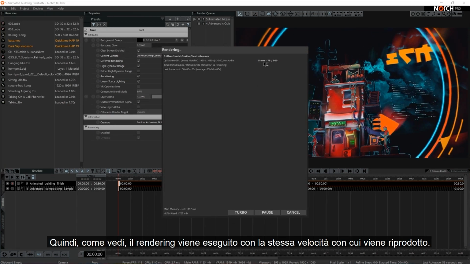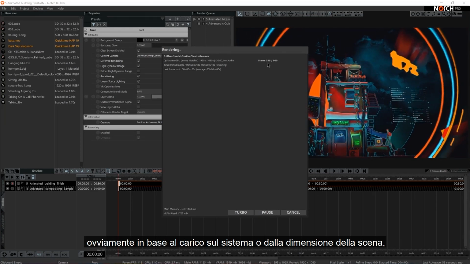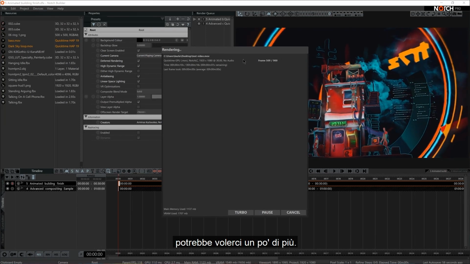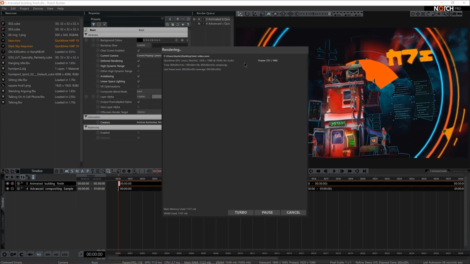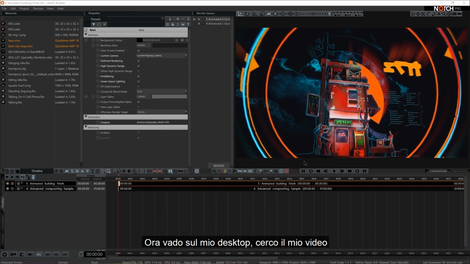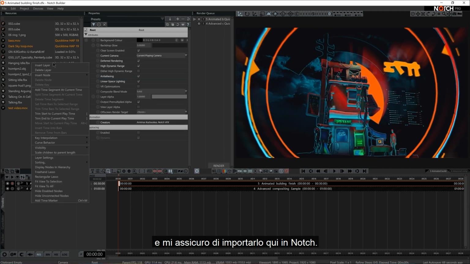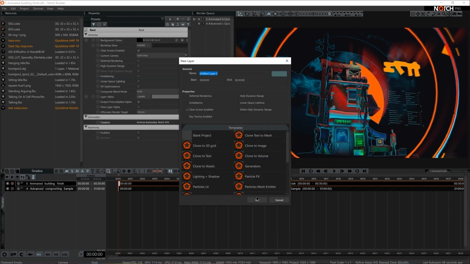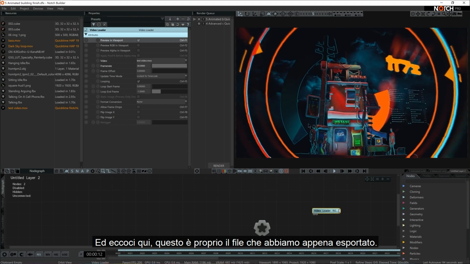As you see, it is rendering just as fast as it's playing back. Now obviously, depending on the load on your system or the scale of your setup, it might take a little bit longer. So now I'm going to navigate to my desktop, find the video, and bring it here to Notch. And here we are. This is the very file we've just exported.